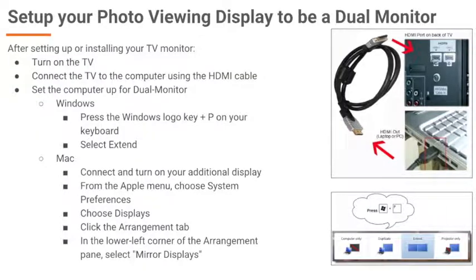To set up the computer and TV as a dual monitor, you can follow the instructions on this screen here. We have instructions for both Windows and Mac.